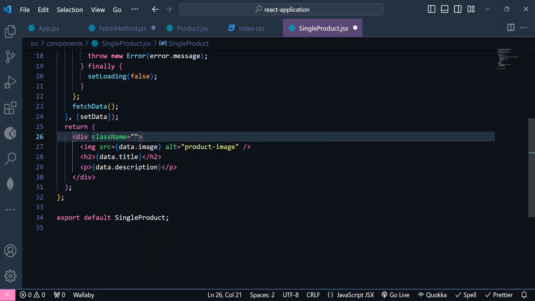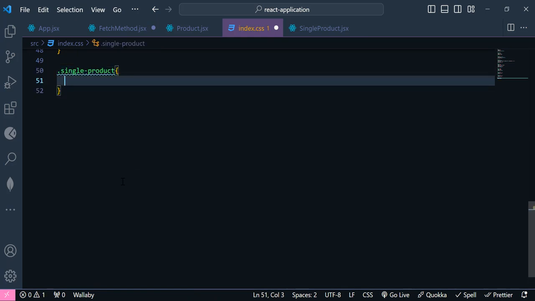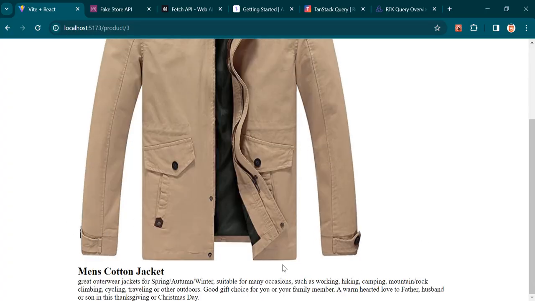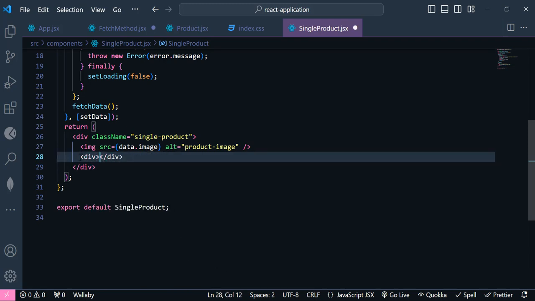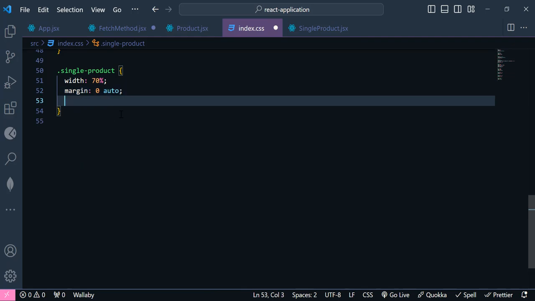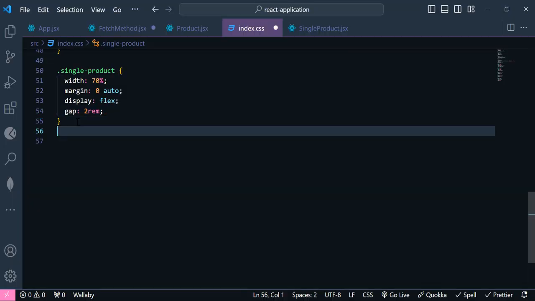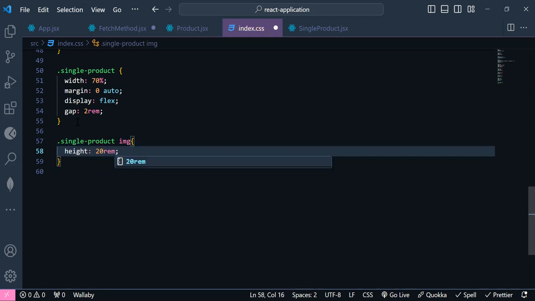So again I'm going to add a class name of single product. Let's copy this from here and I'm gonna add it here. So we are going to give a width of, let's say, 70%. Margin should be 0 auto. Now you can see we have less width, so I'm going to add this in a separate div because we wanna add them side by side. So let's add display flex and gap of 2 rem. And let's target this image. I'm gonna add single product and image. I'm gonna add a height of 20 rem for this.